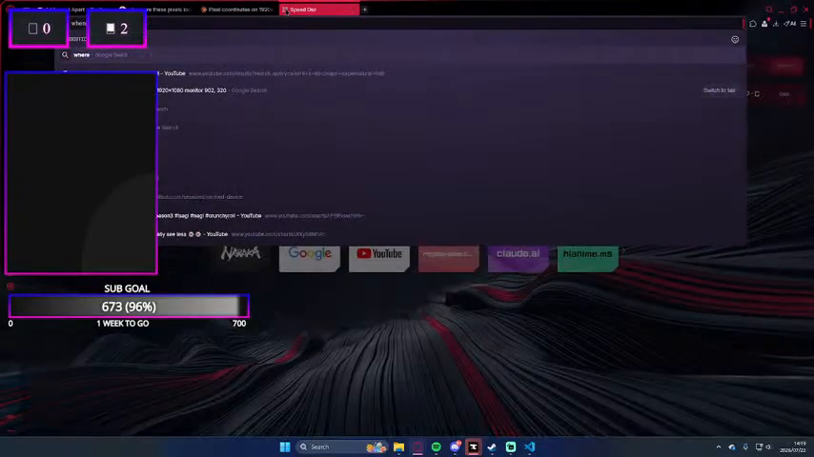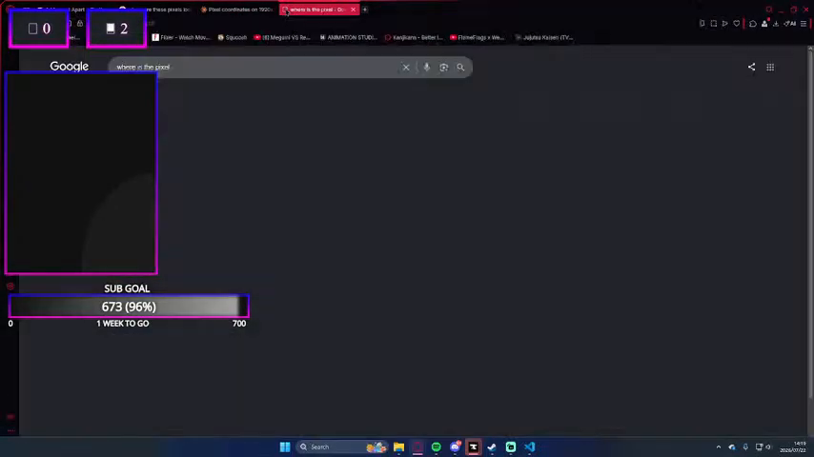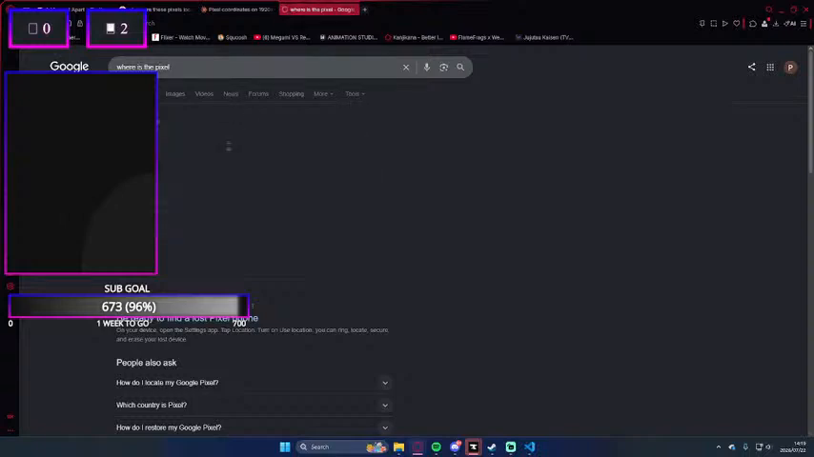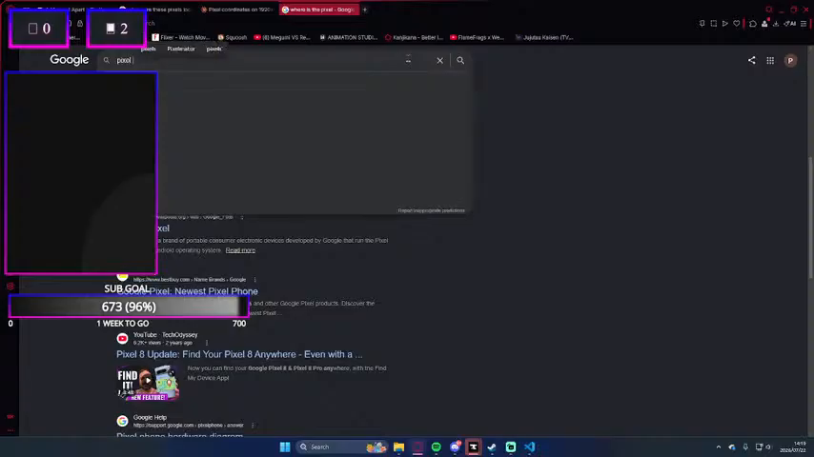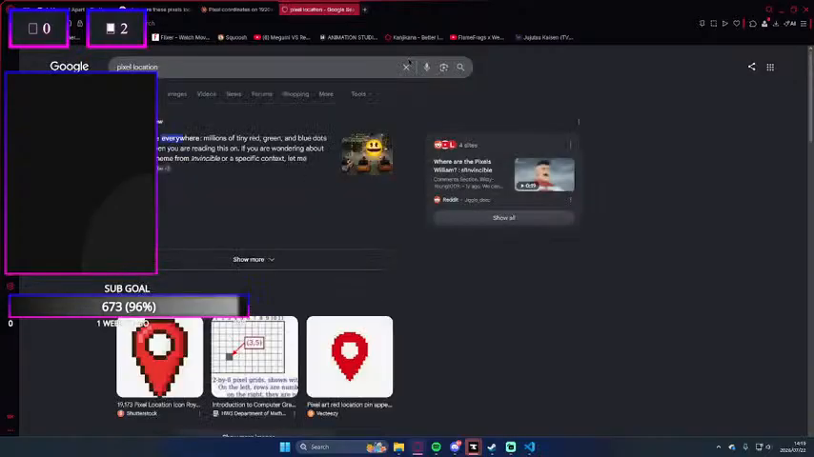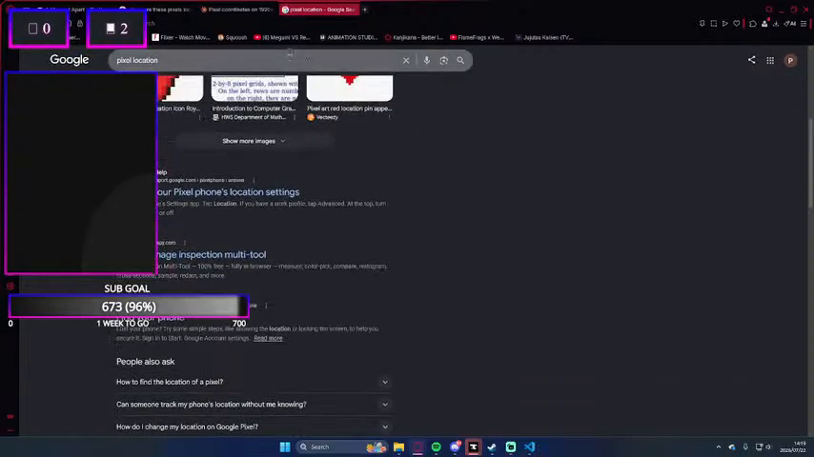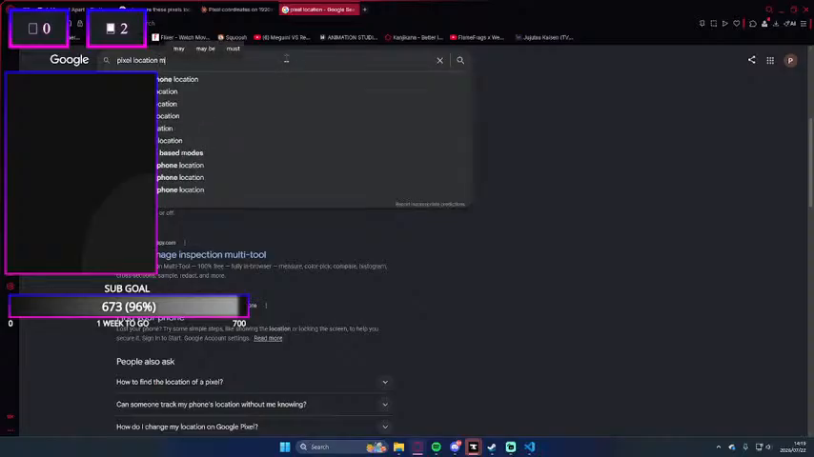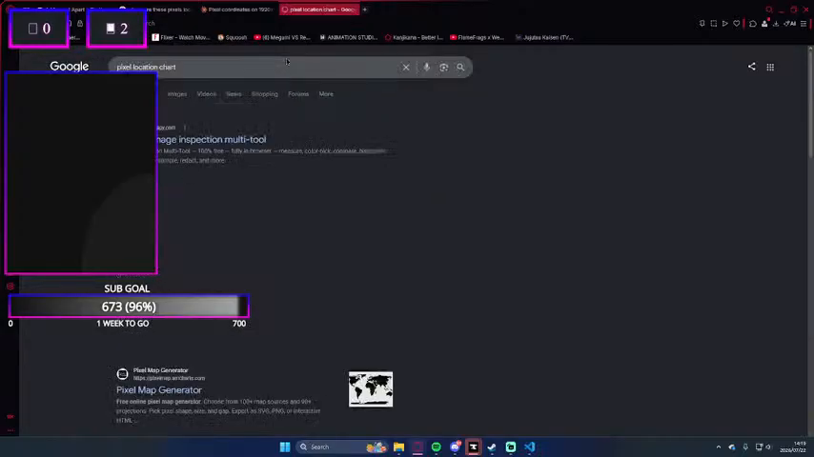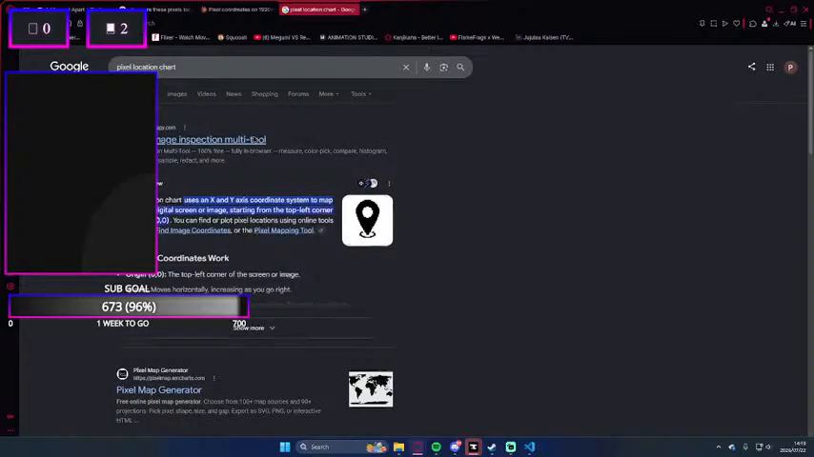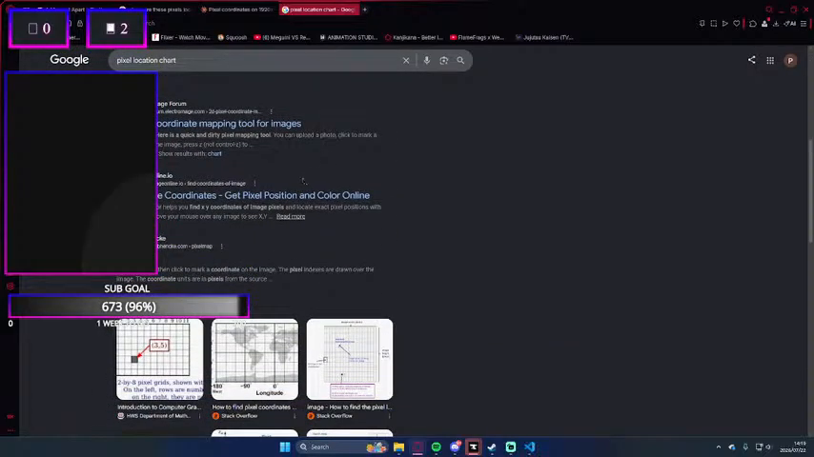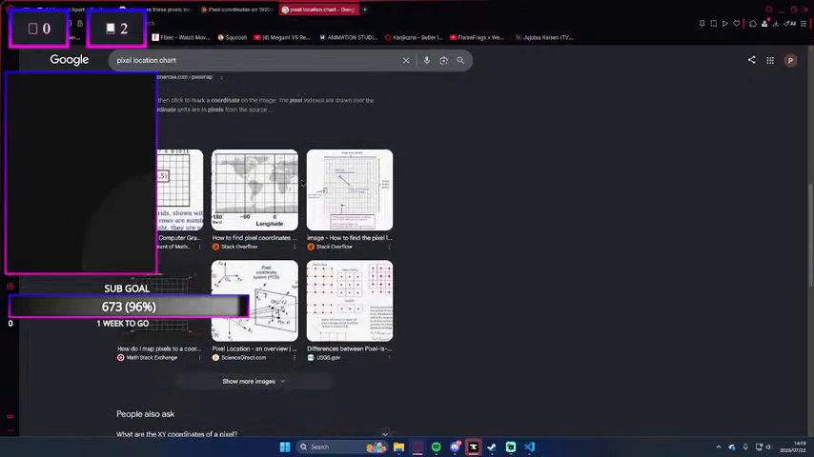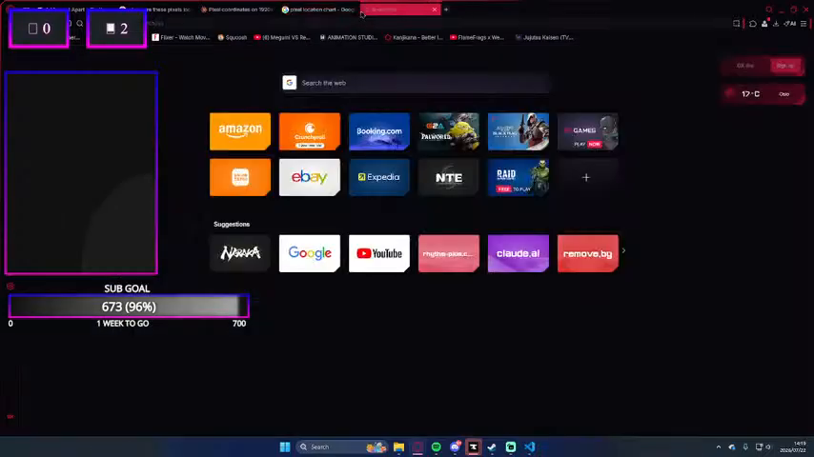Is there like a site like where is the pixel? Pixel location. Chart? So yeah, that's not what we need at all. Chat, that's not what we need. Let me ask chat, because chat can actually generate me an image.